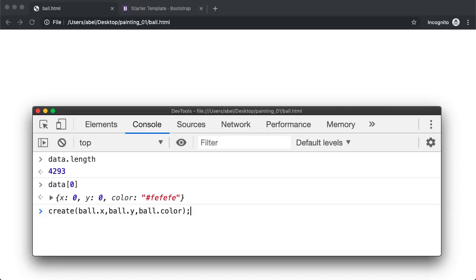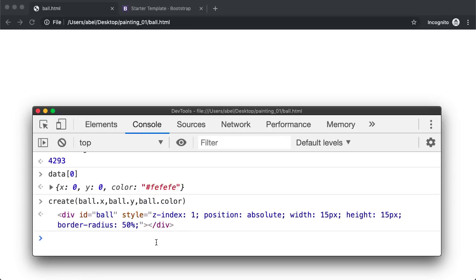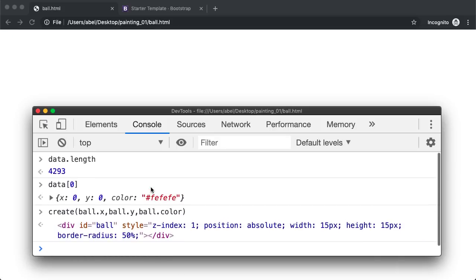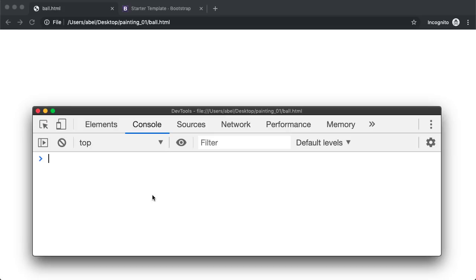However, since I have not defined ball, this will not work. So let me do that. And it created a ball, but it did not create it at the right place. So let me restart this over just to make sure I don't lose you. Let me clean this up, and I'm going to create here ball, and I'm going to get the 0th element as I mentioned, right? And so I am going to access that, and I have assigned it to ball.